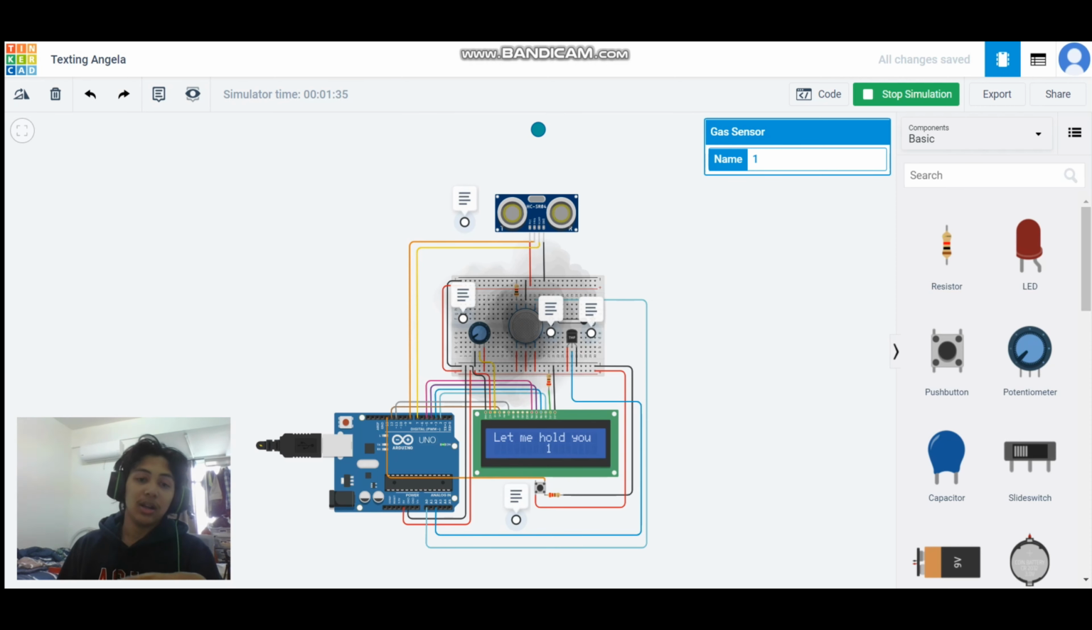So Angela will sense you. It will execute the close function. Then the temperature undergoes the temperature condition function. This is the outcome of the gas sensor.